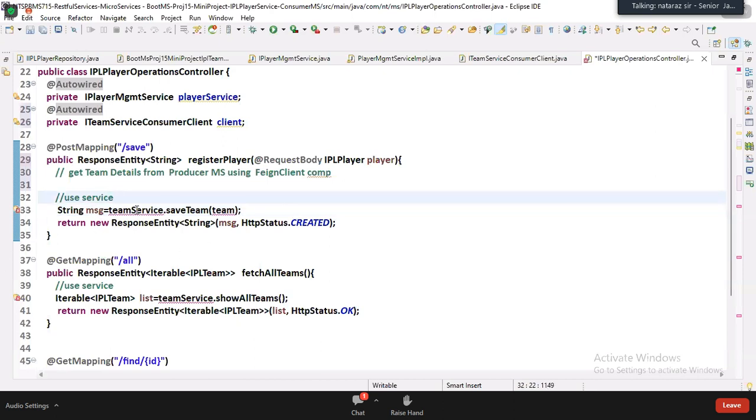String message is equal to teamService.saveTeam. Team service dot save team, boss. Got it? But it is not team service, guys. Here it is player service. But before that, can we go for it now?